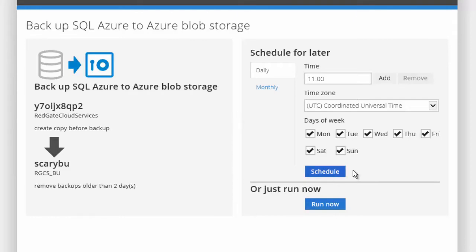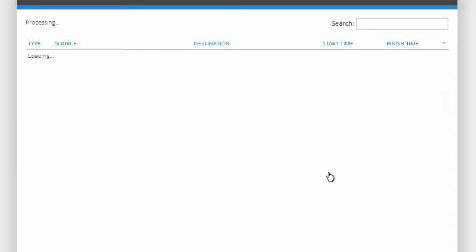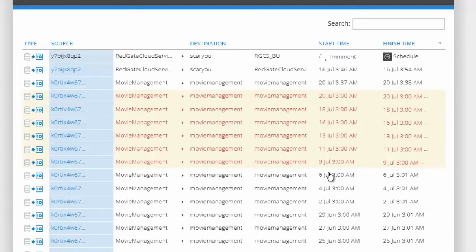But what we're going to do is go ahead and schedule it. I can schedule it monthly for a particular time on a particular day of the month, or I can do daily at whatever times I want. We're going to go ahead and schedule it as is, and it will bring me to my schedules and history page, which already, as you can see, has lots and lots of stuff going on.